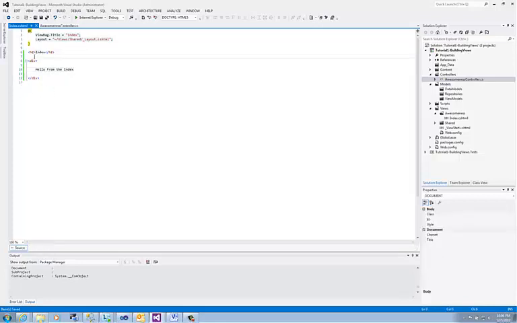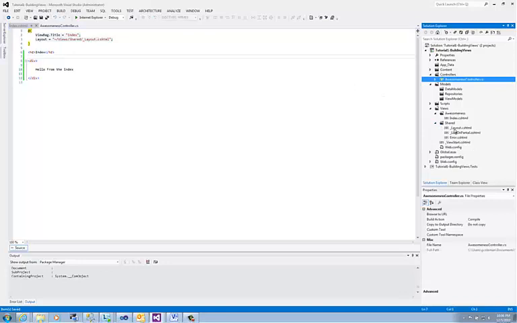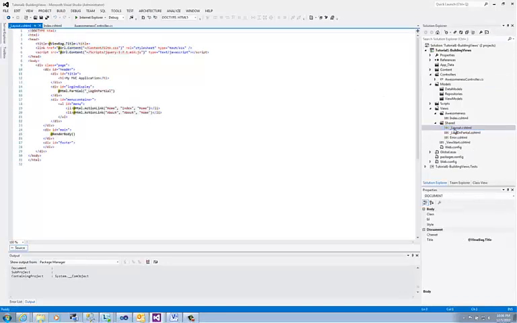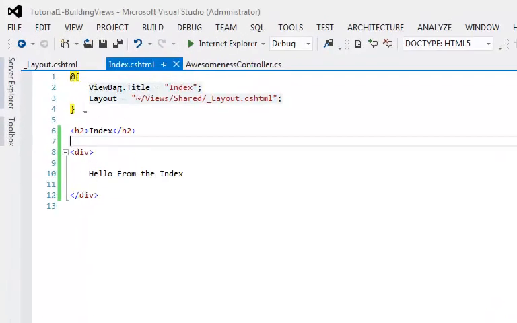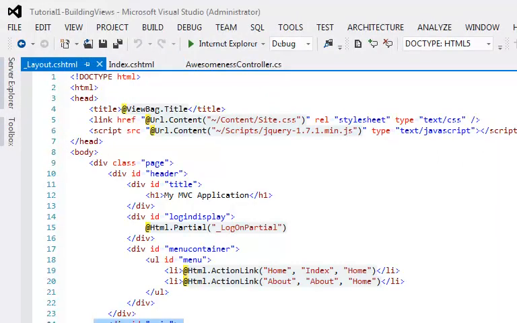Now you may be wondering why there's no HTML, the body, the header. That is because if you go to shared right here in the layout.cshtml, this is your whole body. So what it does is where this render body is, it's inside this div ID main tag, which you can change any of this stuff, and it will fill this in right here.